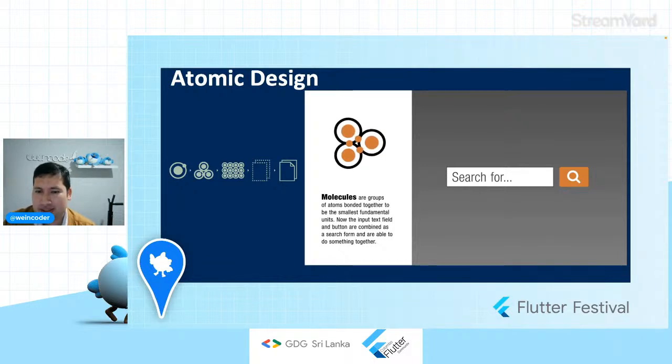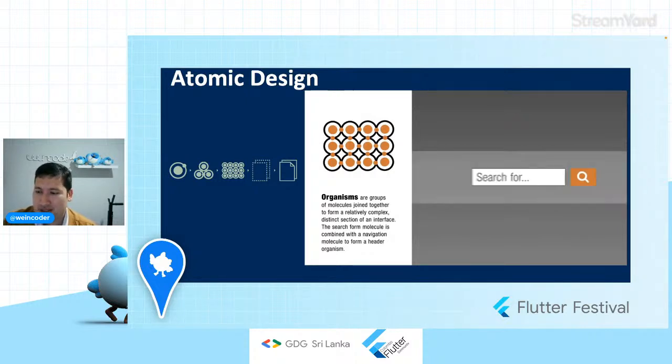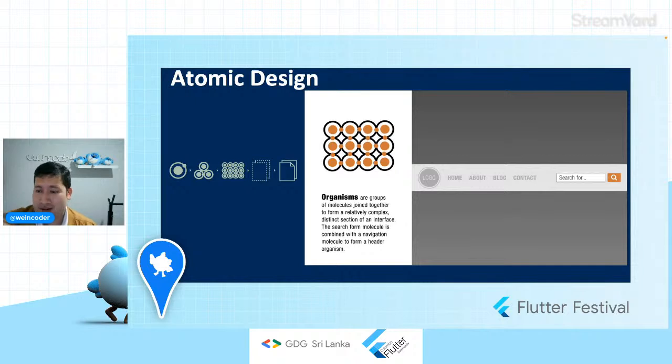The next component are the organisms. The organisms are elements composed of the union of several molecules and atoms. These can have different responsibilities and generate multiple events. An example would be the header, navbar, sliders, etc.